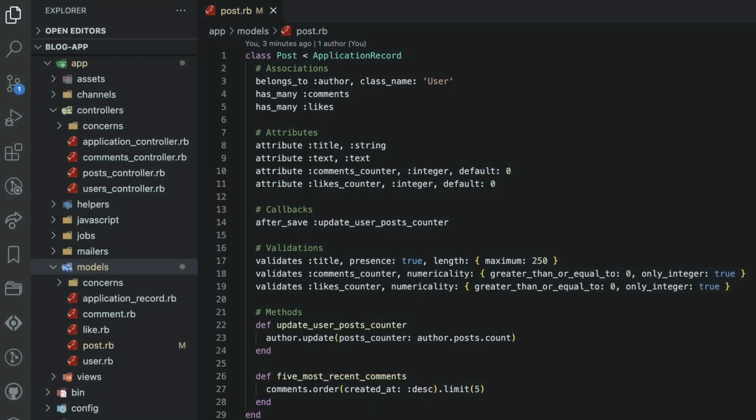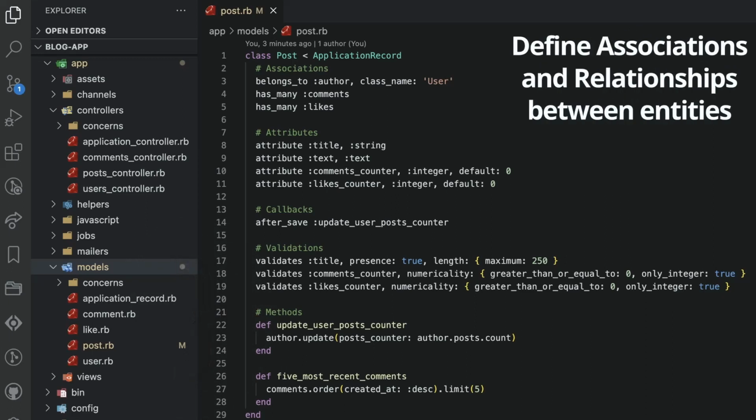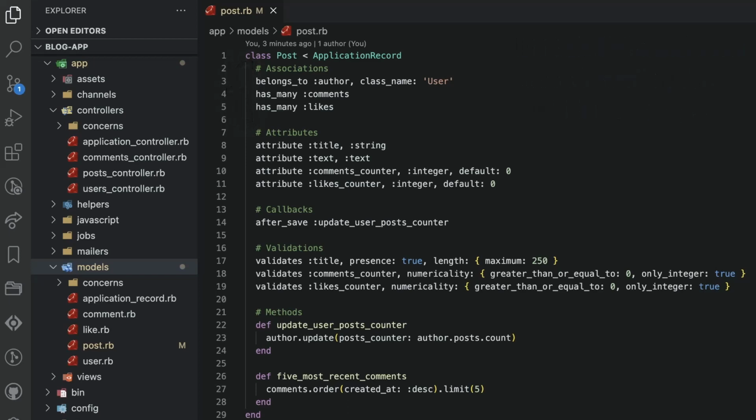So the first purpose is data representation. Models define the structure of the data in your application. Each model corresponds to a table in the database. They define associations and relationships between entities, aka tables. It has the attributes, which represent the columns of a table. It has callbacks, which trigger a certain method after a certain action. So for example, after it saves a new item, it will update the counter.